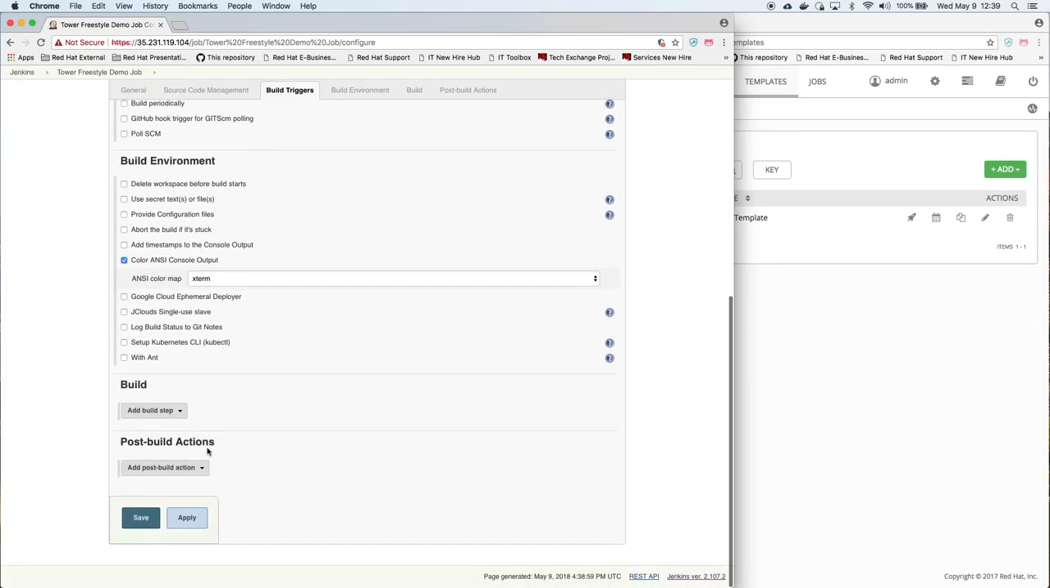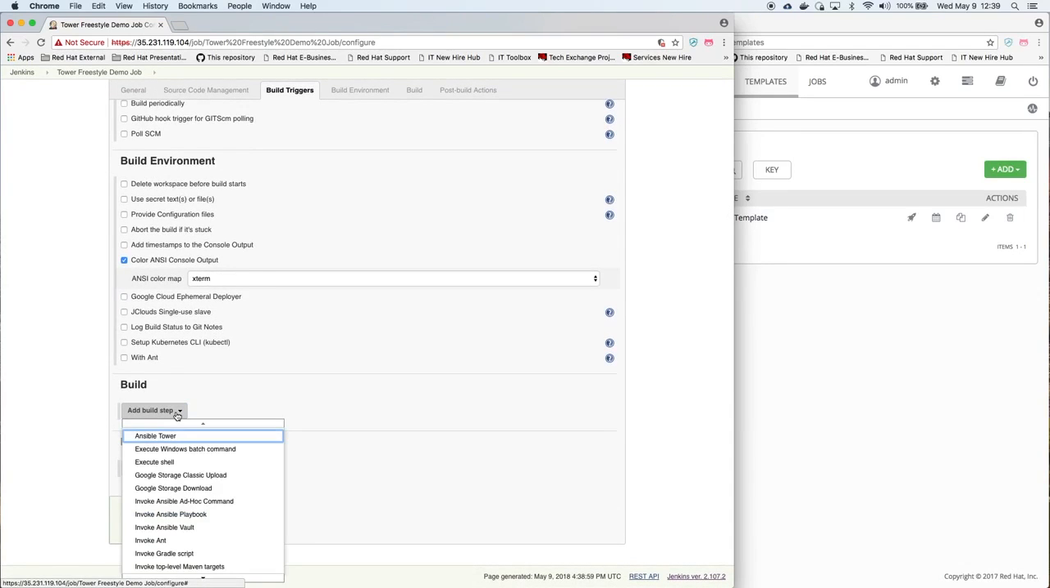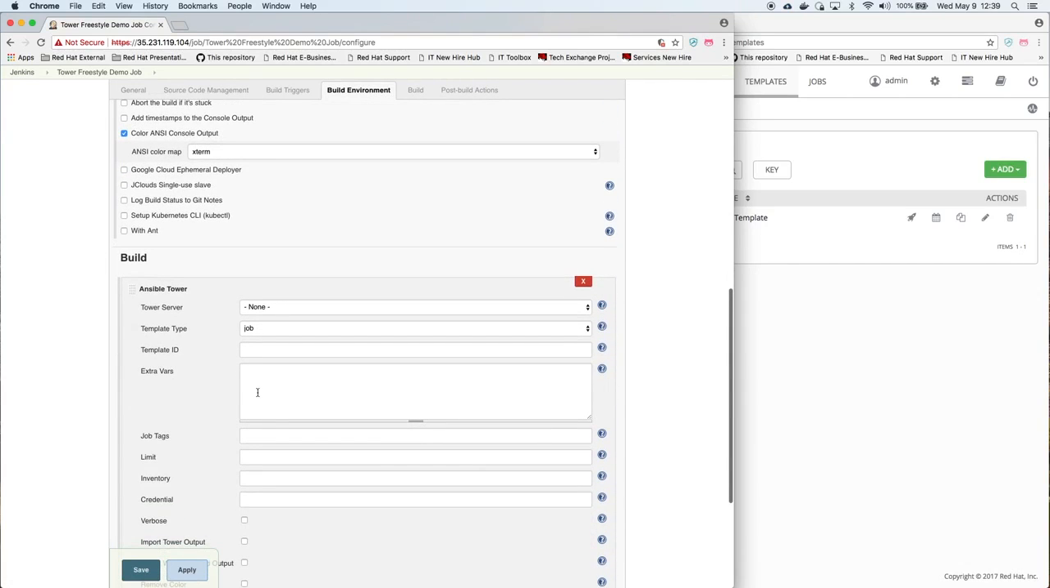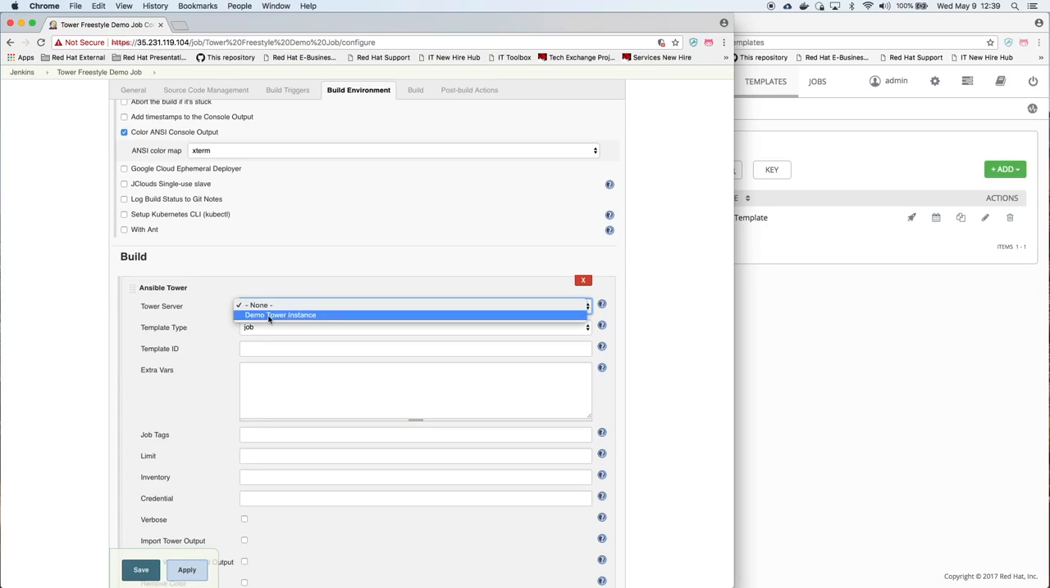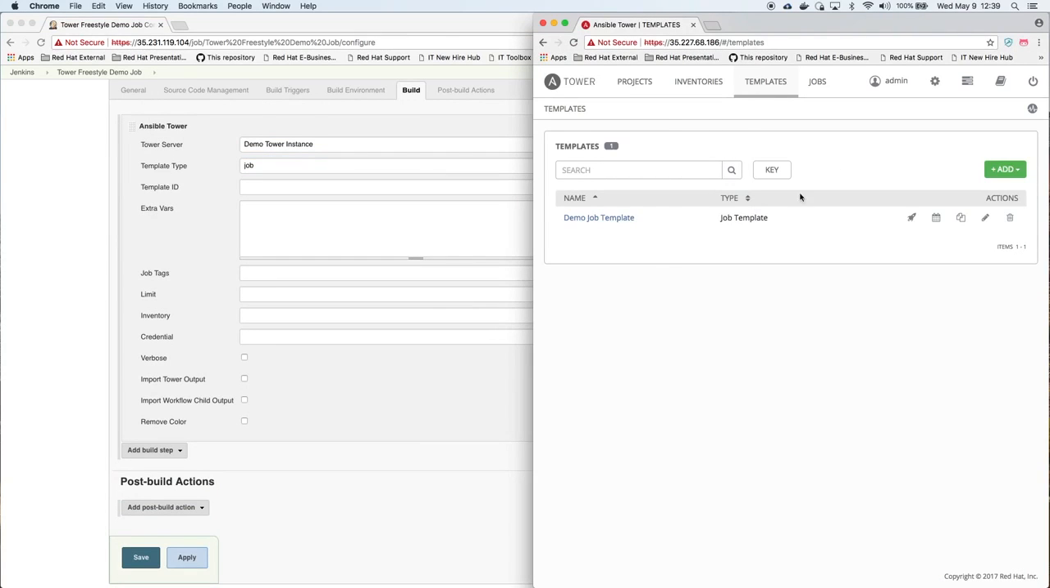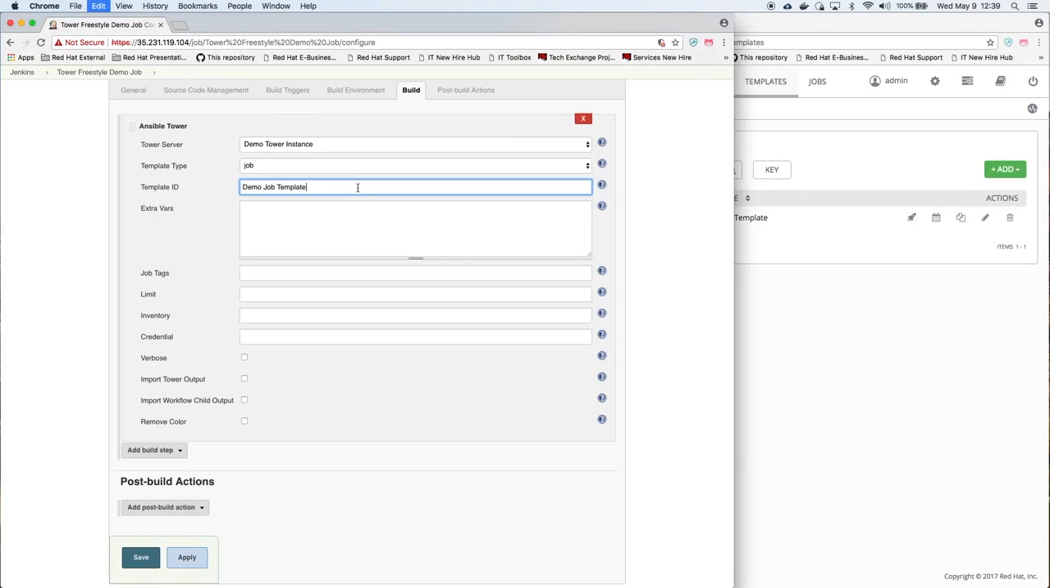Now in the Build section, click on the Add Build Step button and select Ansible Tower. This adds an Ansible Tower step to your job. Select the Tower server we created and then select whether this job is a workflow template or a job template. Next, enter the template ID. This can be either the name of the template or the actual ID from the Tower API. For this example, we will be executing Demo Job Template.